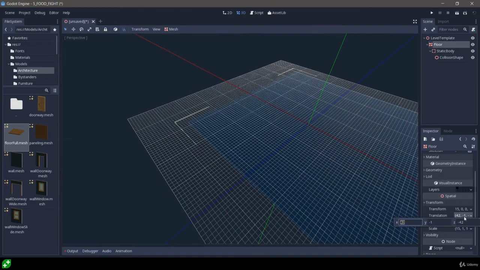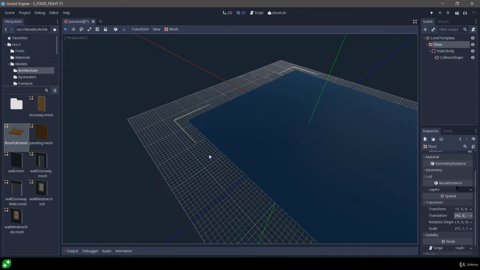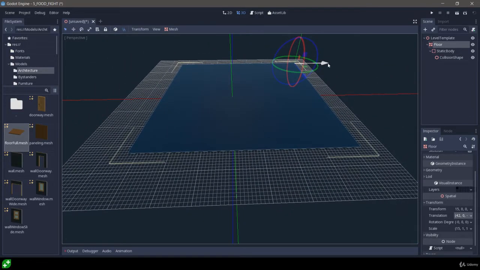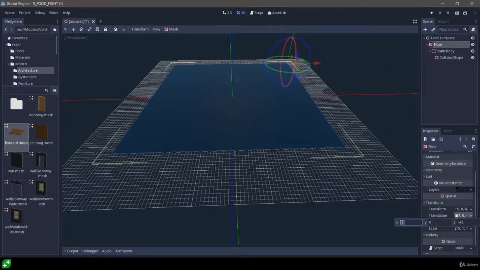No, let's move it back up by 1. Having the grid above it is actually a little annoying. How's that look? That's not quite center. I was wrong. It's not 42. It's, what is that? 36. Okay.